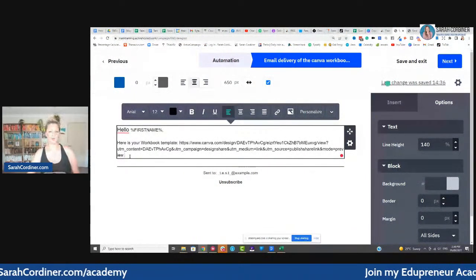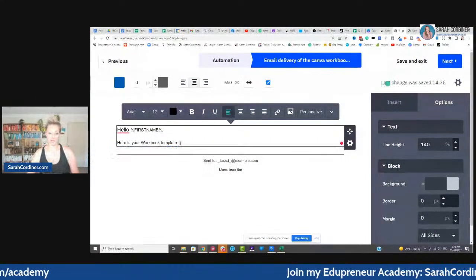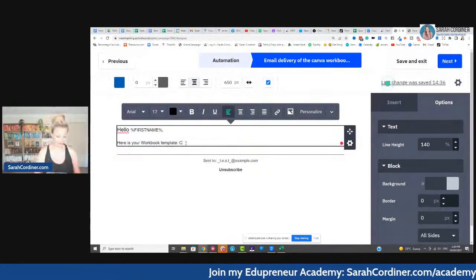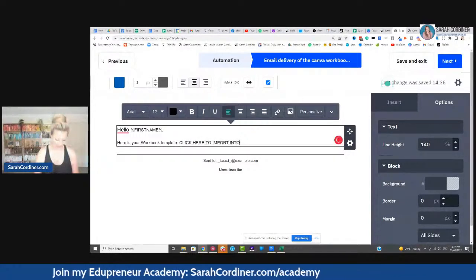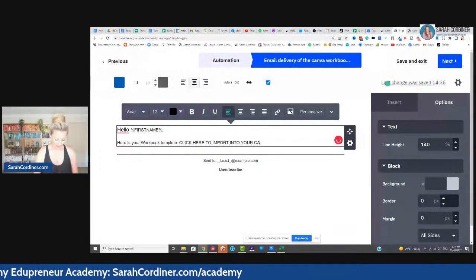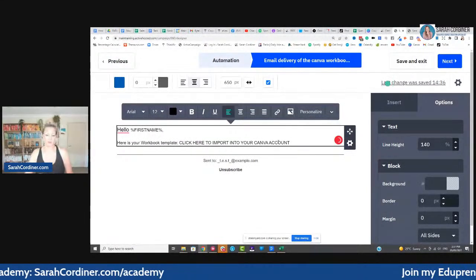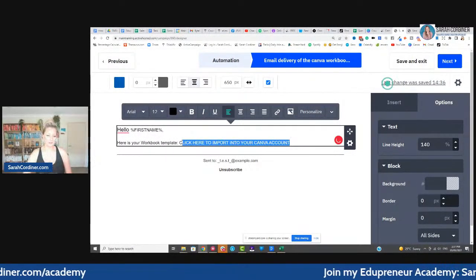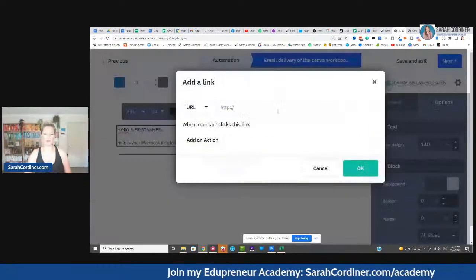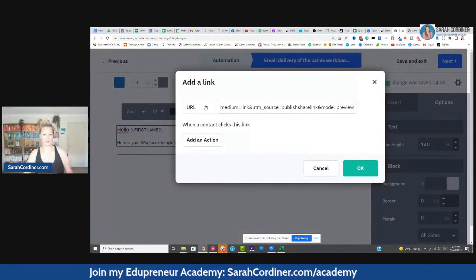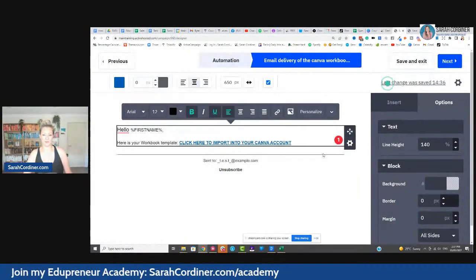and I'm going to paste that link in there. Oh, now that looks super ugly because it's really, really long. So I'm going to delete that and I'm actually going to write, click here to import into your Canva account. Right, so I've put it in really big capital letters. I'm going to highlight it, press bold, and then click on this linking icon. And we're going to add that link to where it says URL and press OK.